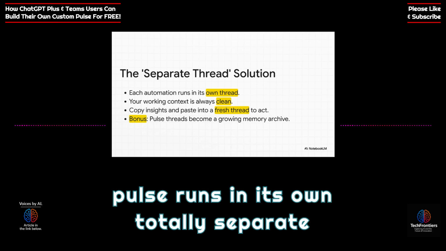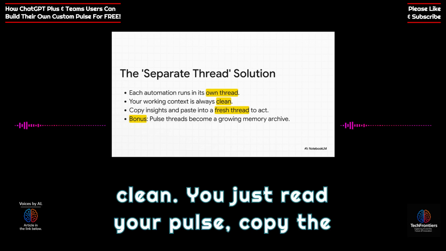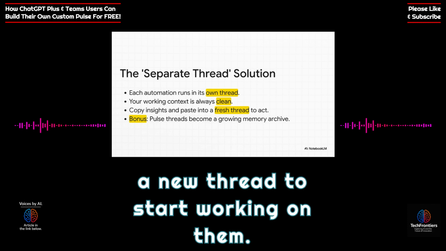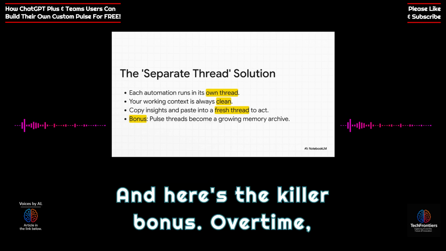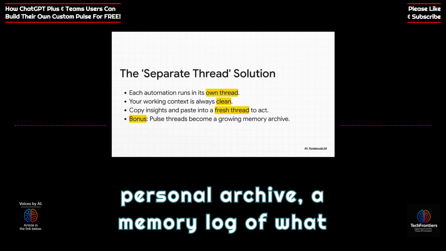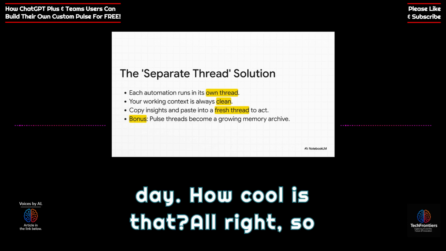Each automated Pulse runs in its own totally separate thread, so it keeps your main workspace clean. You just read your Pulse, copy the important parts, and then paste them into a new thread to start working on them. And here's the killer bonus. Over time, these daily Pulse threads create a personal archive, a memory log of what was most important to you every single day. How cool is that?